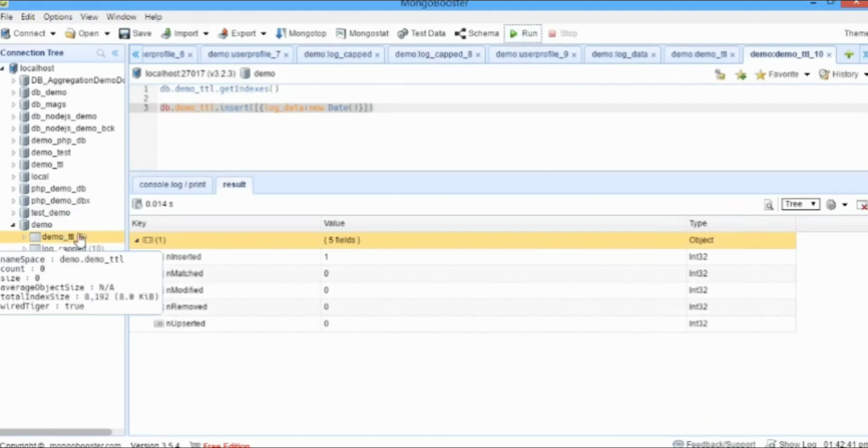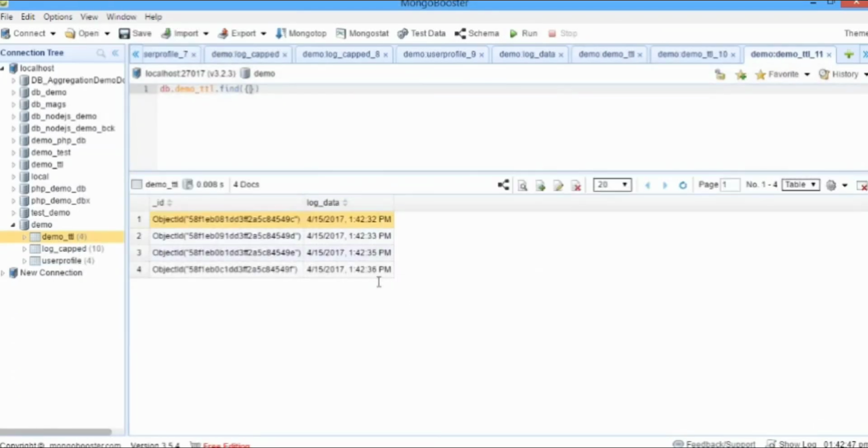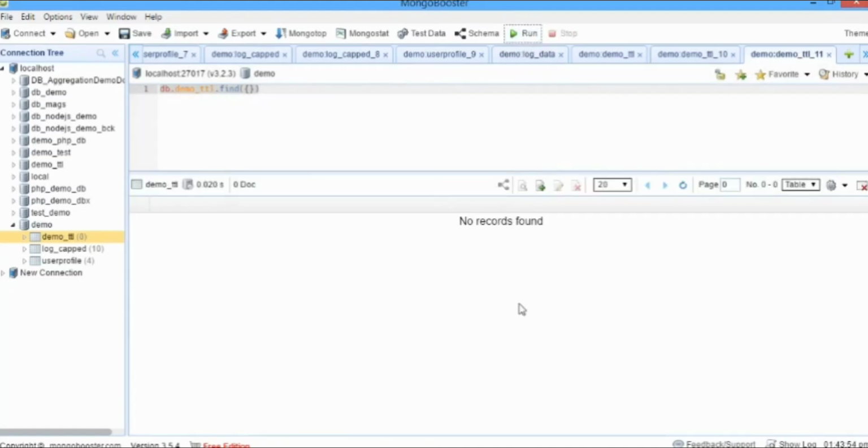You must see 4 documents here. View. So we got 4 documents inserted at different times. As you can see here, I'll keep on executing this. So after 10 seconds, the data must go off. Yes. Now there are no records in the collection. So this is how a TTL index works. So just remember the syntax.